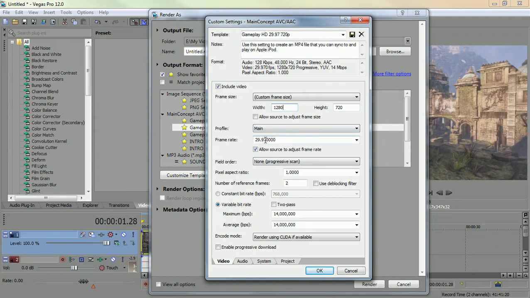Frame rate 29.97. Allow source to adjust the frame rate. Field order none. Pixel aspect ratio 1. Make sure you include the video, by the way. Number of reference frames 2. Variable bitrate 14 million for both. Render using CUDA if available. CUDA are like CUDA cores, and that's basically if you have a graphics card that has CUDA cores. If not, then just render using CPU only.